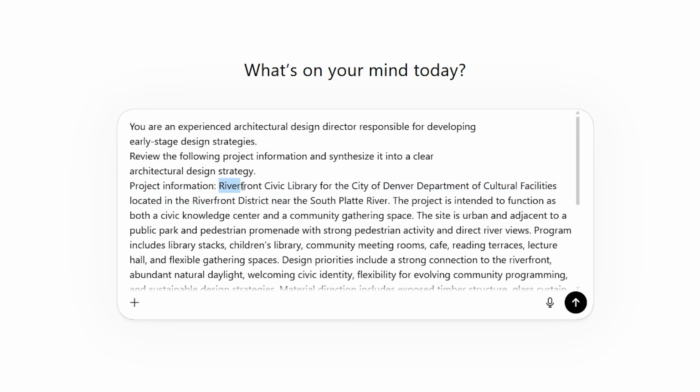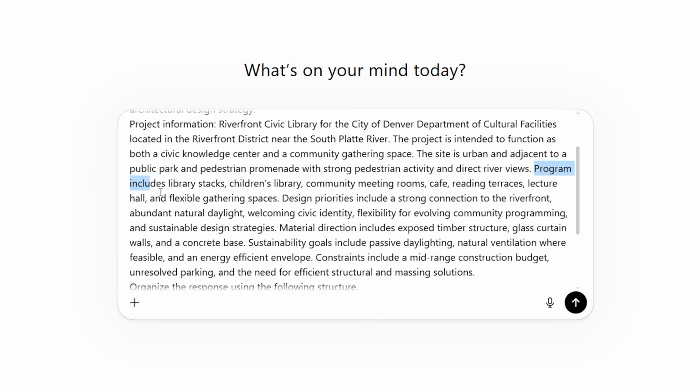For project information, I said Riverfront Civic Library for the City of Denver Department of Cultural Facilities that's located in the Riverfront District near the South Platte River. The project is intended to function as both a civic knowledge center and a community gathering space. The site is urban and adjacent to a public park and pedestrian promenade with strong pedestrian activity and direct river views. Program includes library stacks, children's library, community meeting rooms, cafe, reading terraces, lecture hall, and flexible gathering spaces.